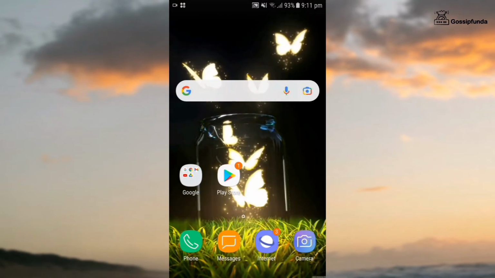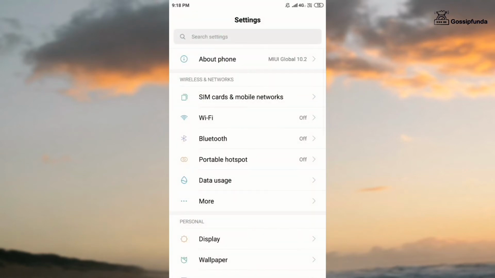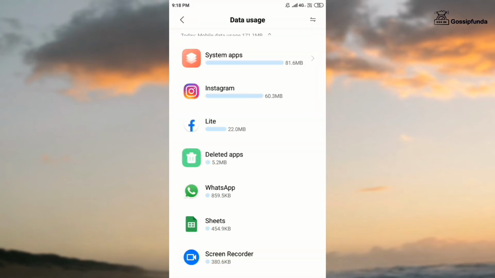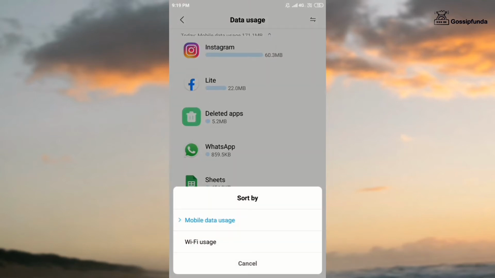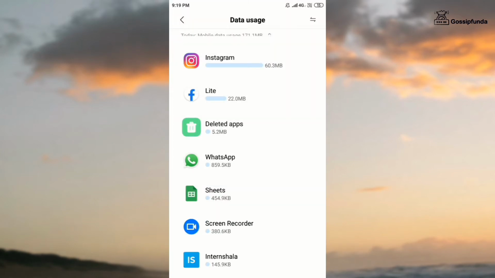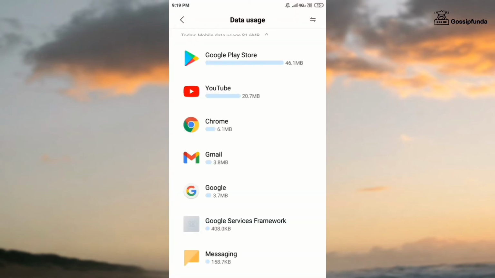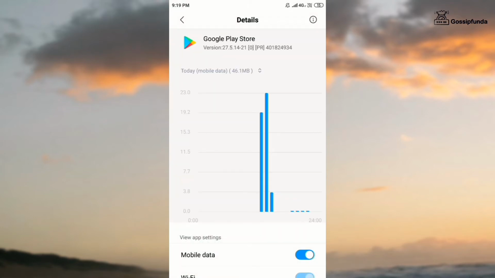Now let's see how, on a Realme phone or a Redmi phone, you can extract your data usage. Here you can see when you go to data usage, it will show you the particular data being used over here, and by option you can check the mobile data usage and Wi-Fi data usage. Now in this it will show you in a graph manner also.